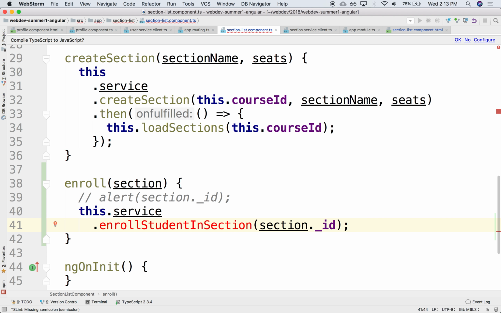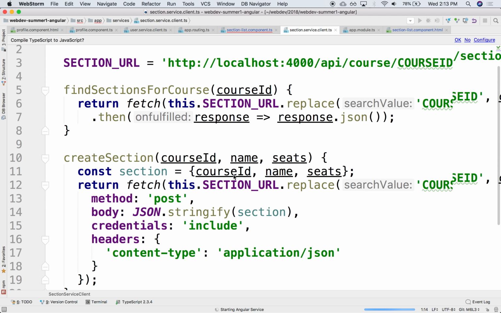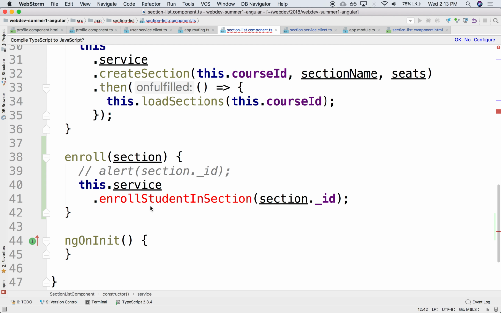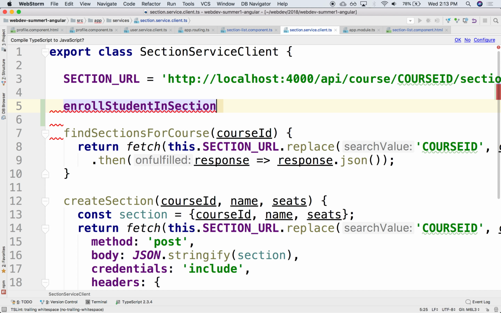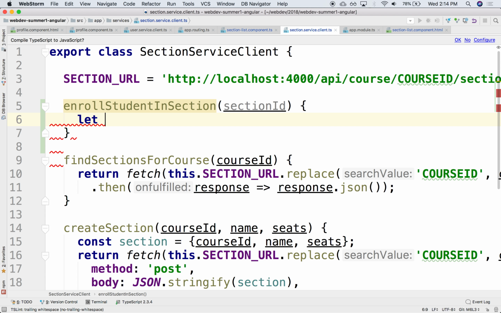At the service level, the service client, we need to handle that right here. So we'll do something like, what do we call it? enrollStudentInSection. And we have the section ID. Notice that in the section we have this URL, which is really not useful to what we want to do. What we want to do is something like what? The URL might look like something like this: http://localhost:4000/api.